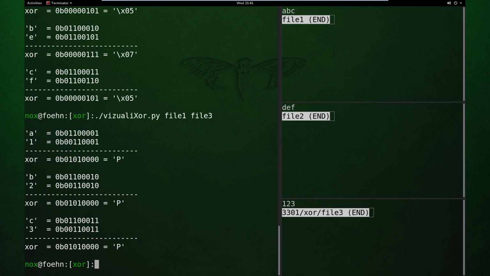So I'm going to show you a different example where that's not the case. We're going to take file 1 and file 3 here, the inputs being ABC and 1, 2, 3, and strangely enough, all of the outputs of all of these different XORings are the letter P. And this is where we start to see why it might be useful in cryptography.